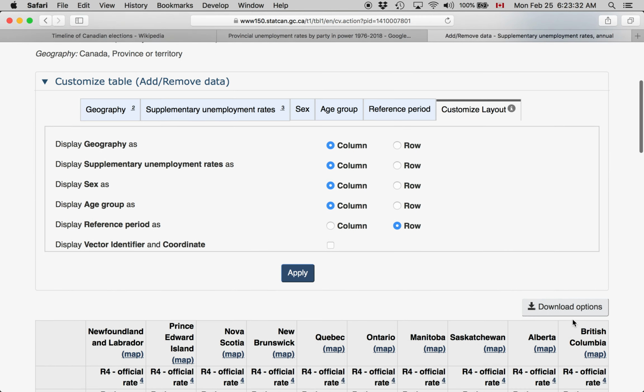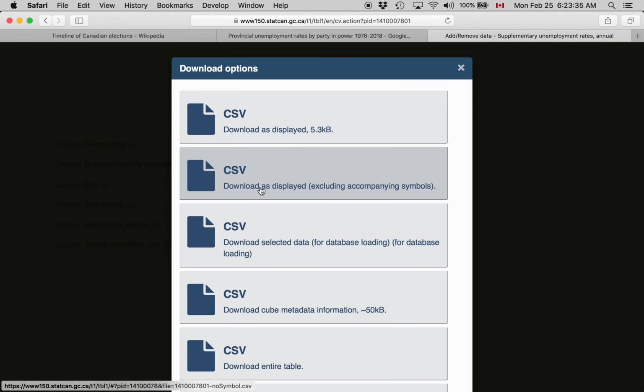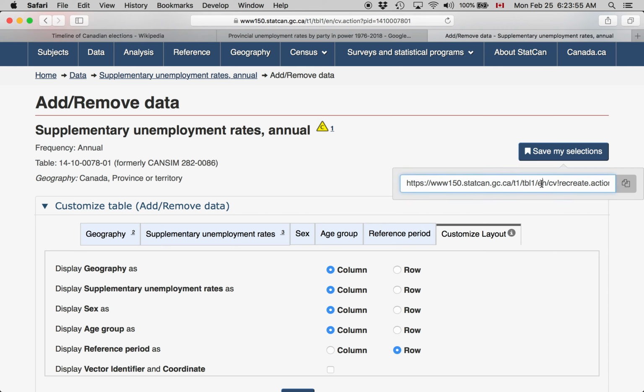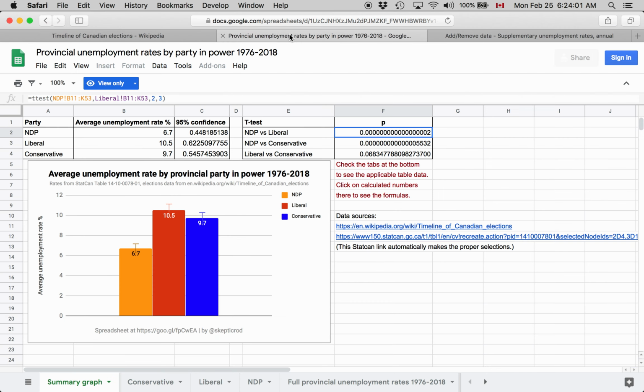Okay, and then you could download this data. I recommend CSV without the accompanying symbols. They screw up your calculation sometimes if they have a letter next to a number. And they have this neat feature where you could save your selections. It puts it all into one URL. And you could copy it, and I use that and put it here in case you don't want to have to go through all the clicking that I did to get the data selected. And here's the link to the timeline of Canadian elections if you need that too.